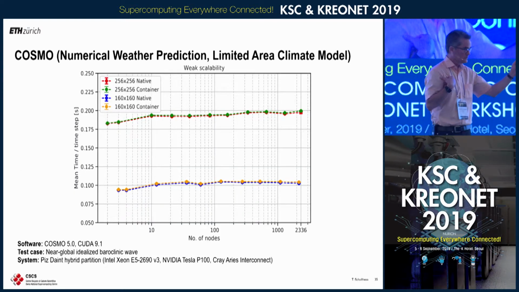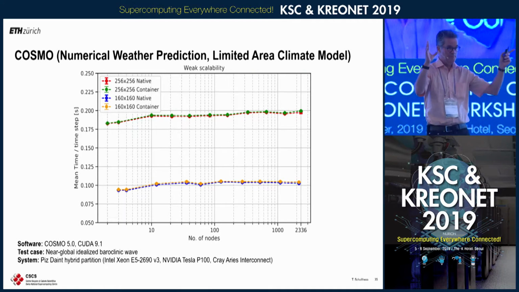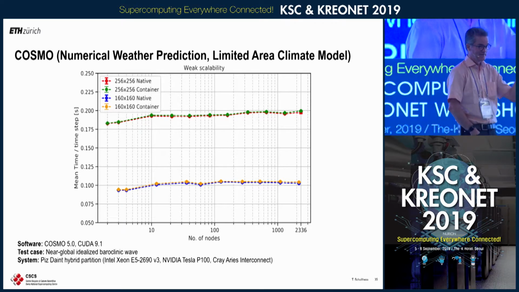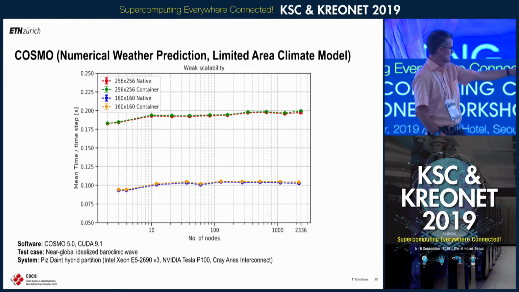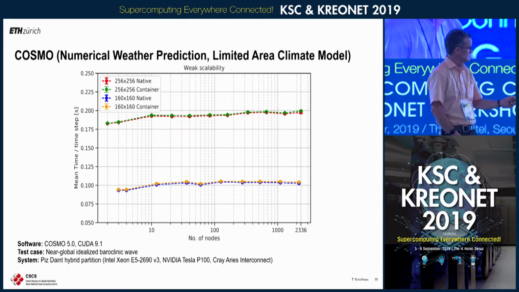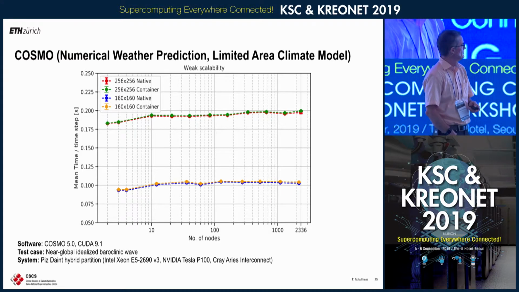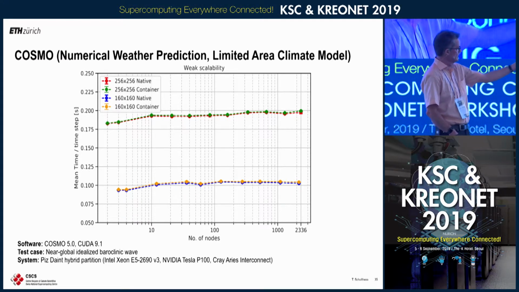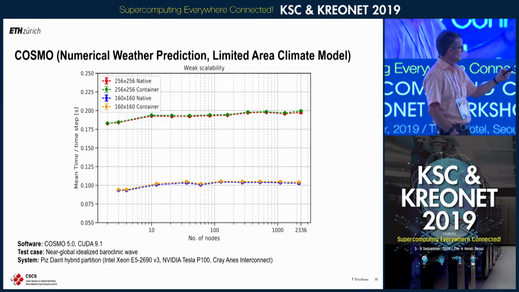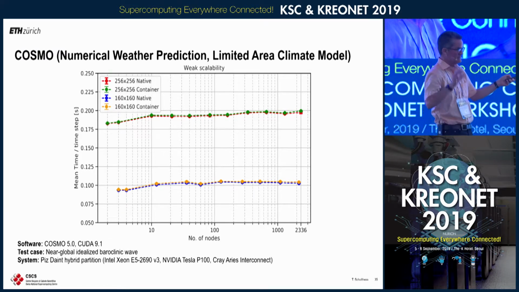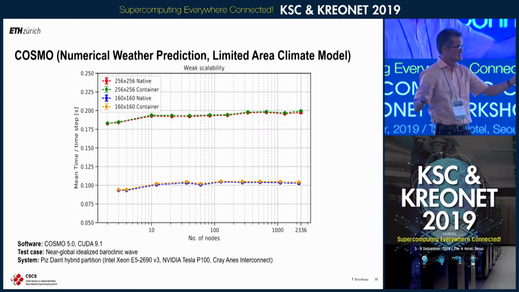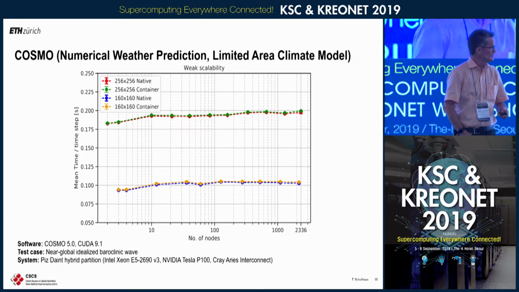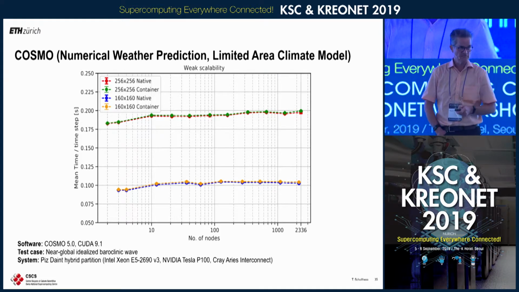And Cosmo, the climate application I've been talking about before, running on, and this is just showing the results up to 2,000, but it does scale up to 4,000, 5,000 nodes. Again, comparing Cosmo running natively, fully optimized, and running within a container using the Sarus environment. And there is no noticeable performance difference.